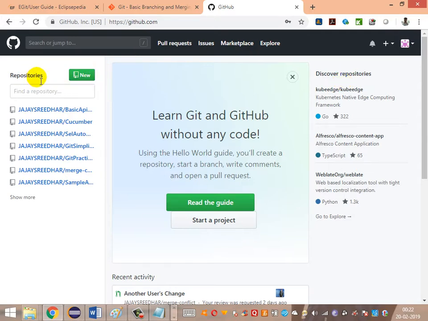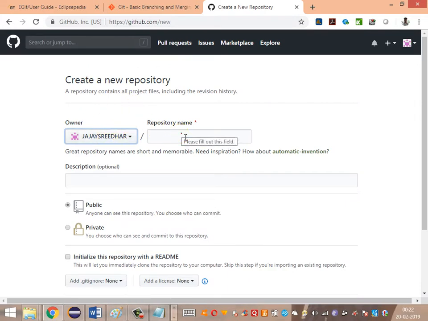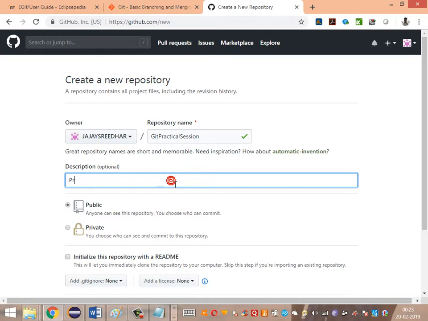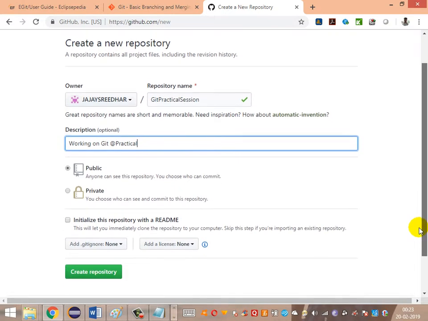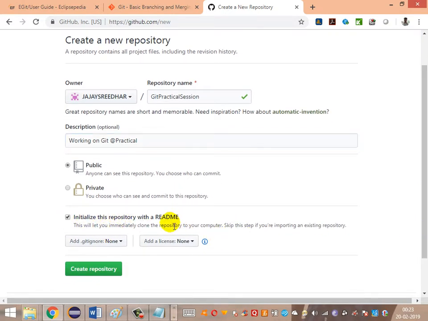For creating a new repository, over here you have repositories. These are the existing repositories which I have. And now create a new repository. So, repository name: Git Practical Session. And then give a description for the repository. If you want to give any information with a readme file, you can give it. Then initialize with a readme file, and then create repository.